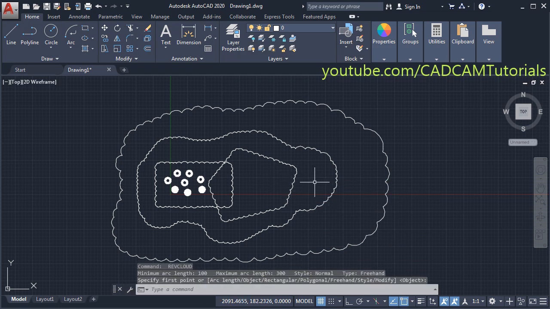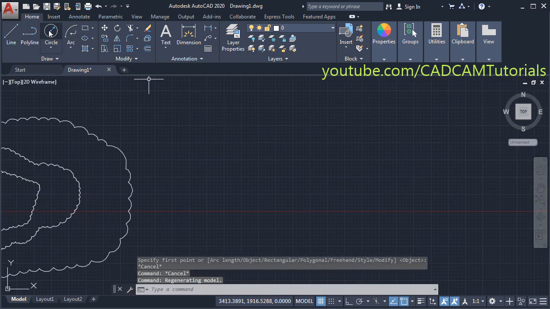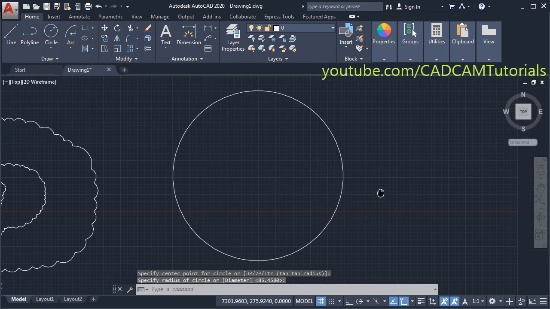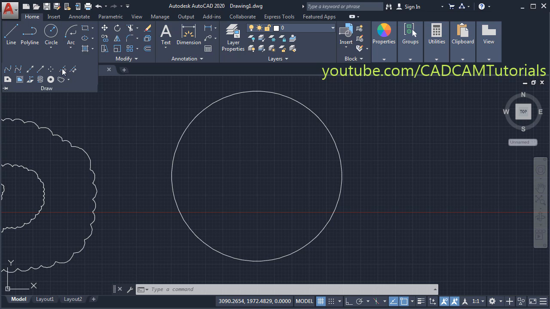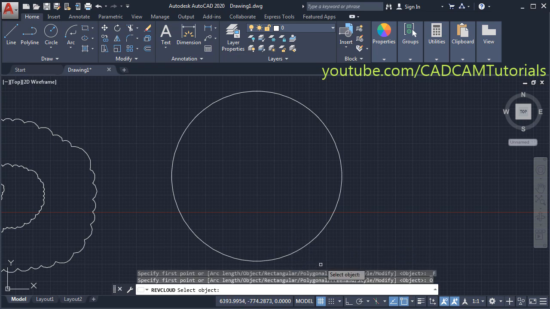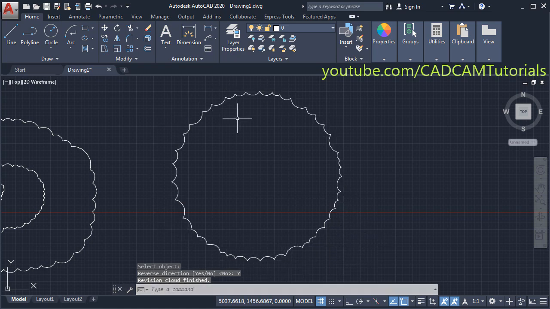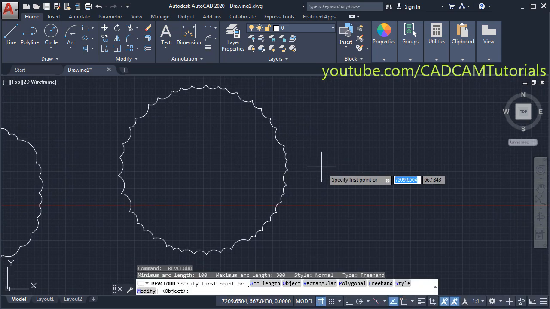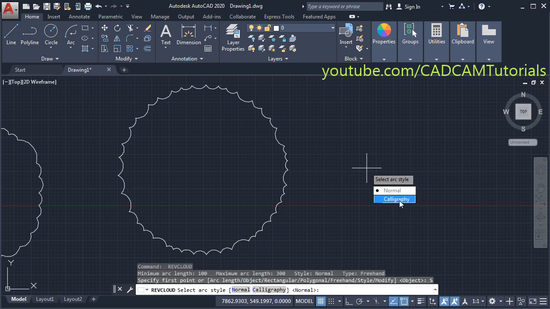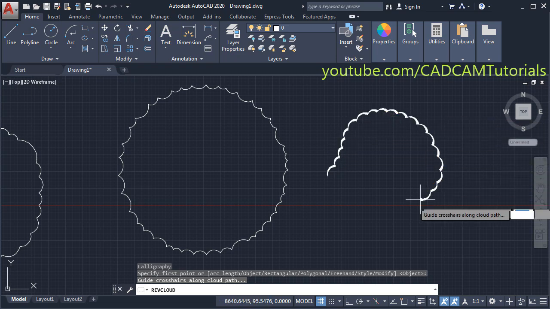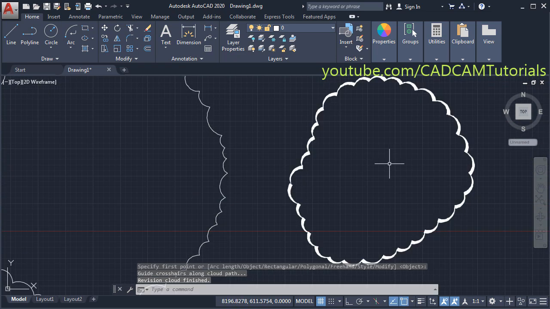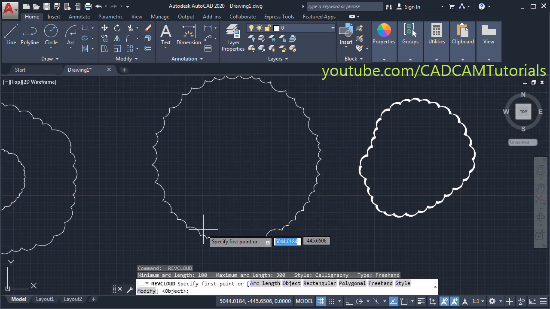Then you can create revision cloud as per your object. Suppose I want to create circular revision cloud. Then click on circle, create one circle. Then click on draw and click on revision cloud. Then click on object and select this circle. Then you can also reverse the direction. Suppose I want to reverse it, click on yes. So in this way you can create revision cloud as per object. Then there is style also. Suppose you select this style, and if you select calligraphy and create your revision cloud, so it will be created as per this style. Then one more option is modify.